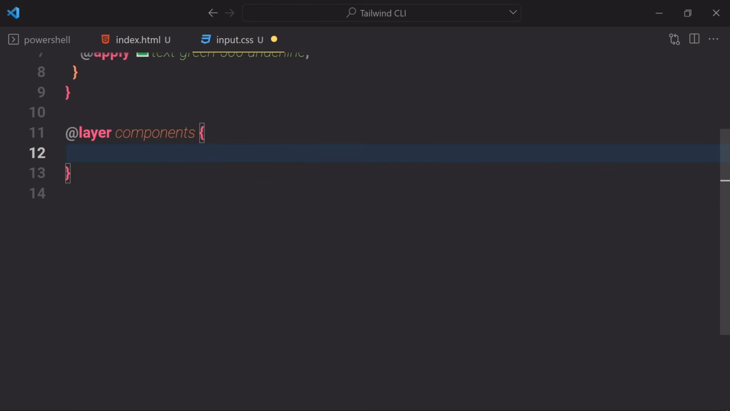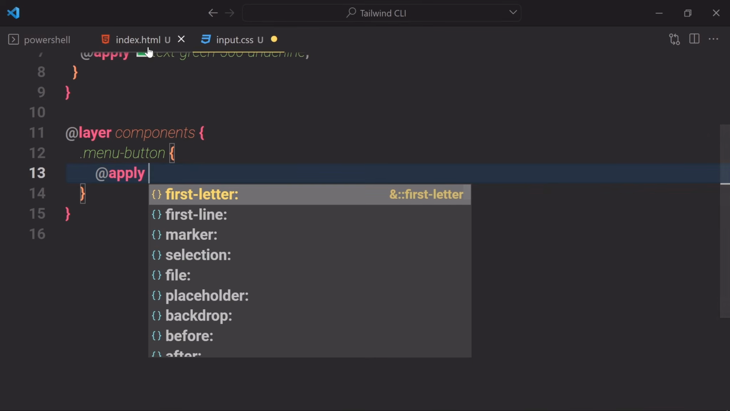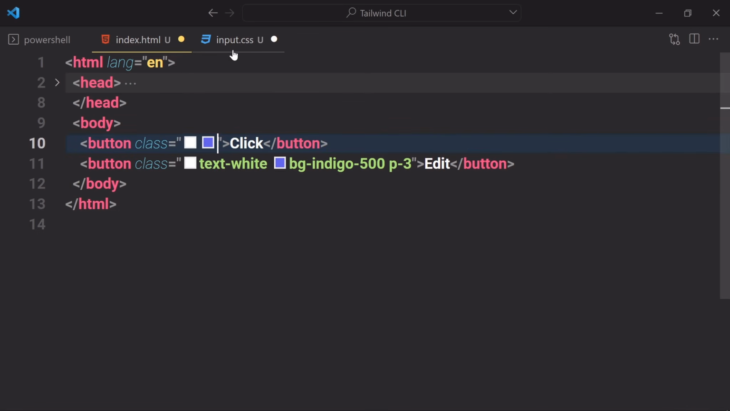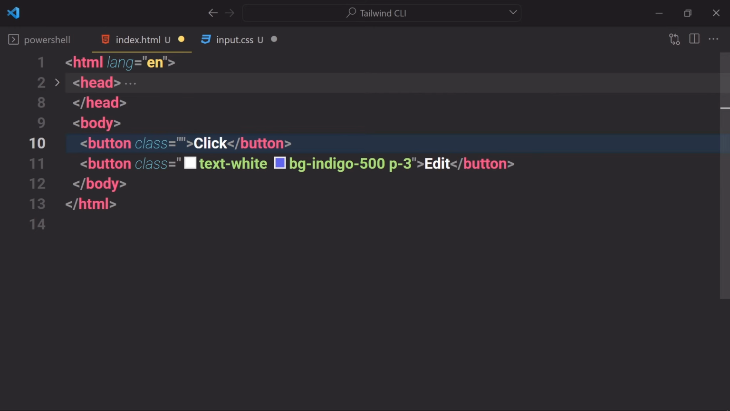Now if you want to create a component, first of all we have to specify some sort of class. I'm going to write menu, a menu button, so menu-button like so. Inside there I'm going to be using our classes. So I'm going to use this @apply directive, and I'm going to cut this styling from here and paste it right here. Okay, that's fine. I'm going to remove this styling from here as well.